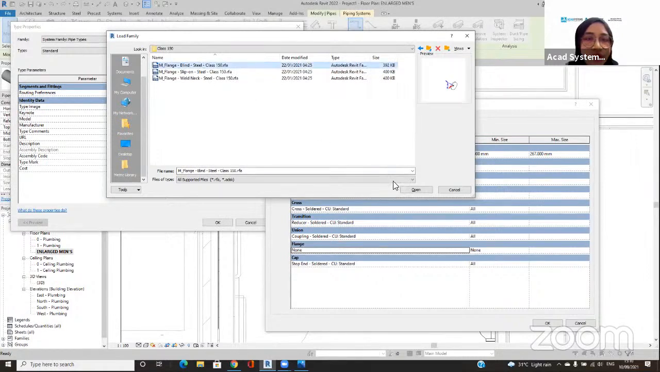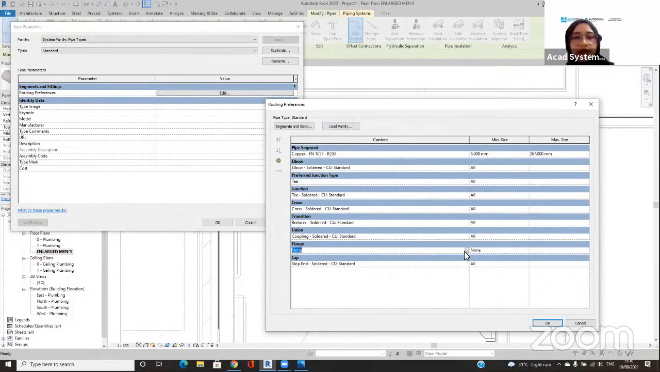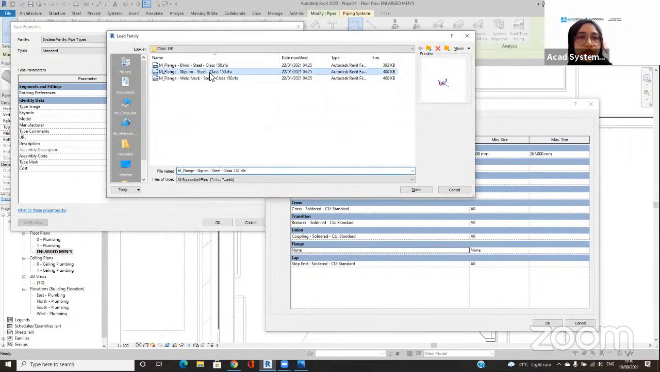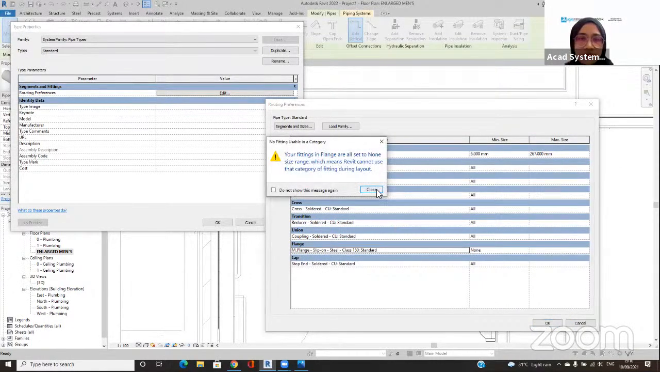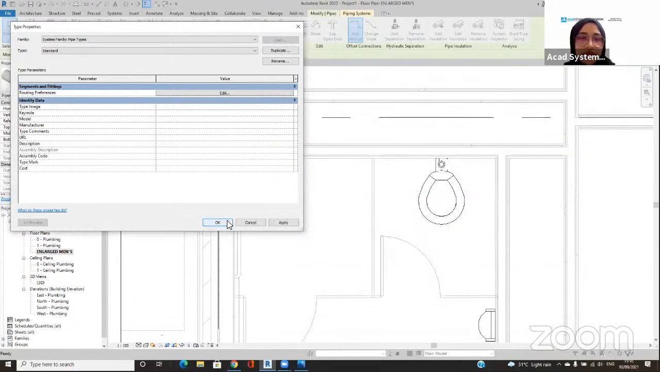I'm going to load one of the flanges here, and then just click on open. And after that, you can assign them. Oh, that might not be loading anything. Okay, now I can assign them to whatever kind of segment of the pipe that I want to have the routing preference for this piping. So I click on one of them, I click on OK, and I click on OK.